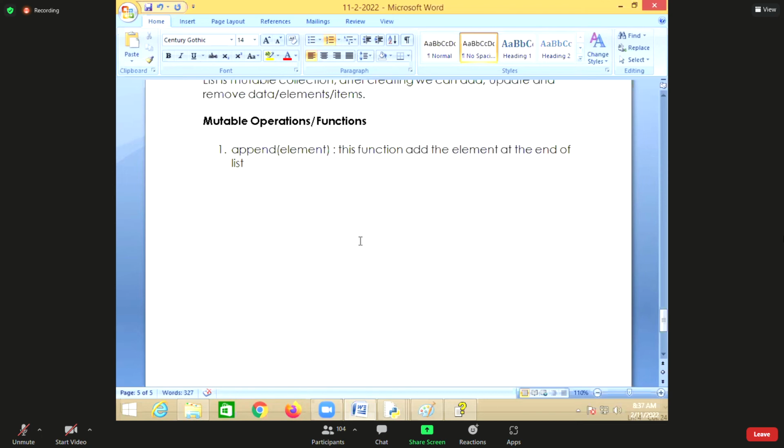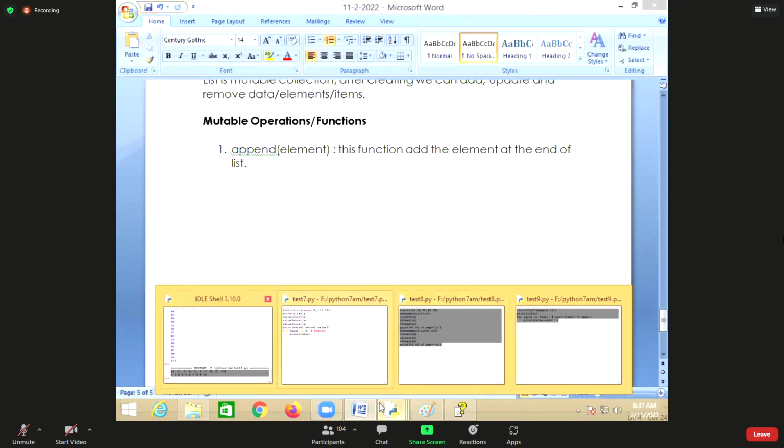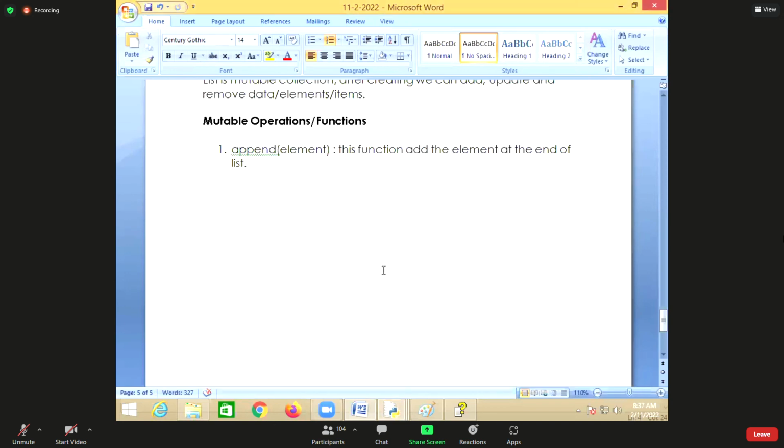Okay, using append, you can add only one element, but you cannot add more than one element. If you want to append more than one element, we'll see how you can do it by using slicing. We'll see that. But append is there.